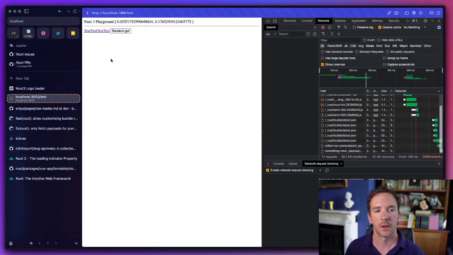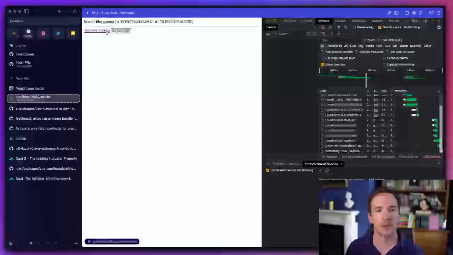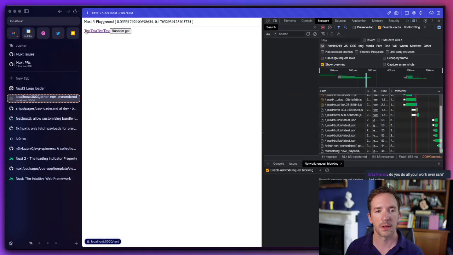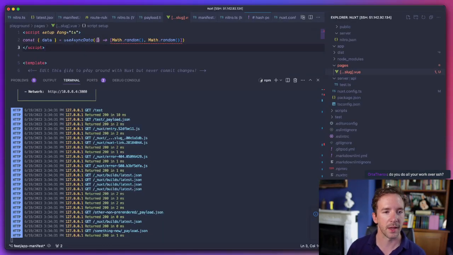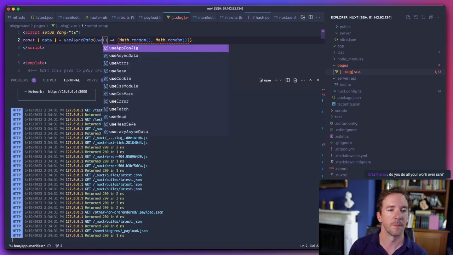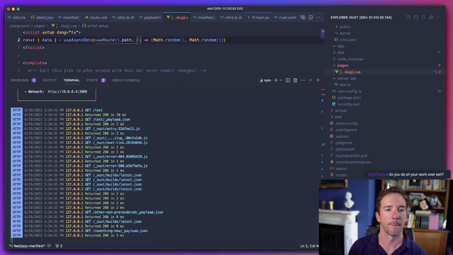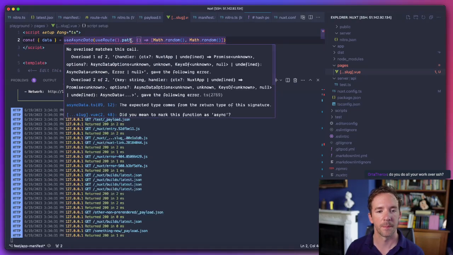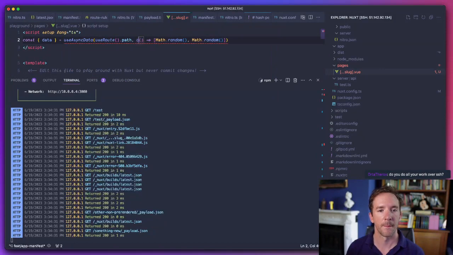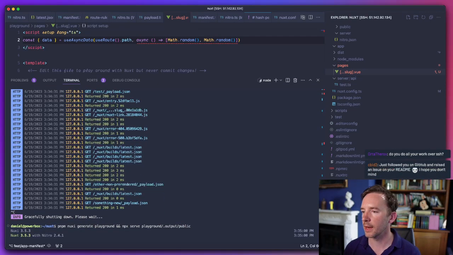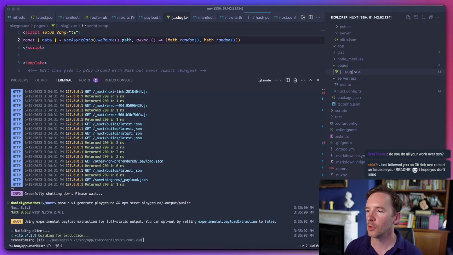Right. Okay, so we've got some static. Oh, we probably need to do something like use a key to stop it from reloading it every time.